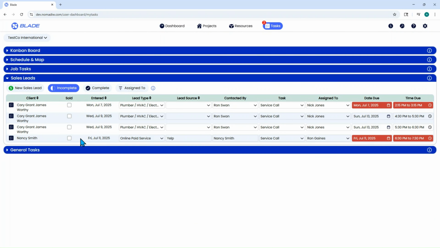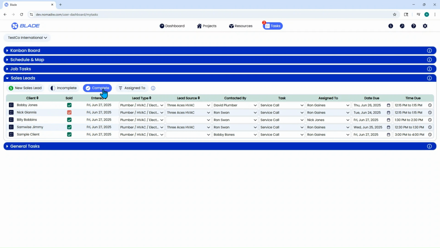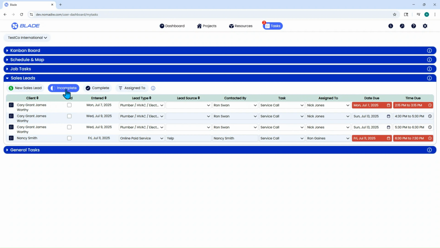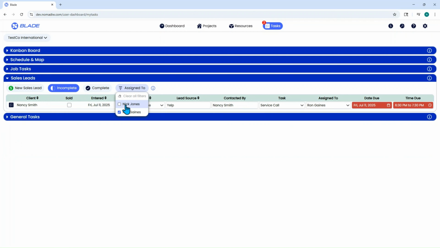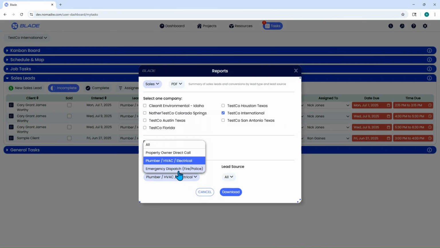This view gives you more information and also allows you to edit key fields directly in the list. Again, simply click the task icon to view all task details. View completed sales lead tasks by clicking the Complete button. Filter the active sales lead list by user using the filter function. View the sales lead report to track conversion rates by assigned employee, number of referred jobs by vendor, and a host of other useful information.